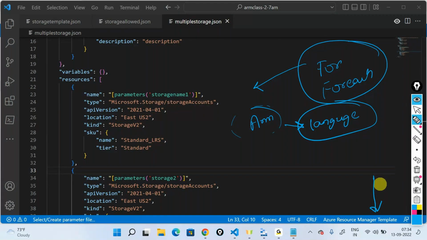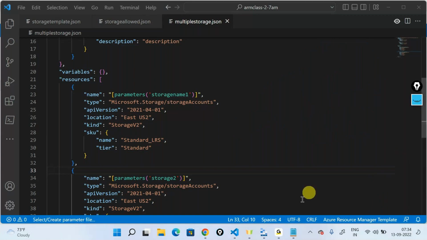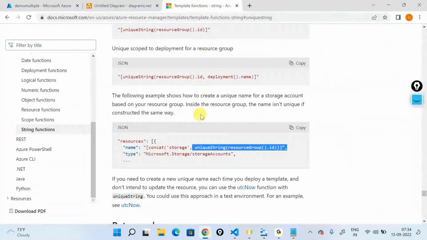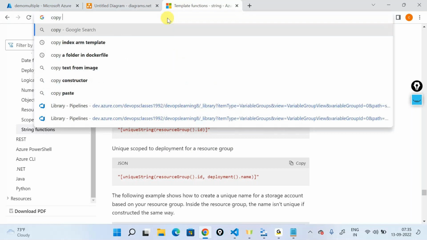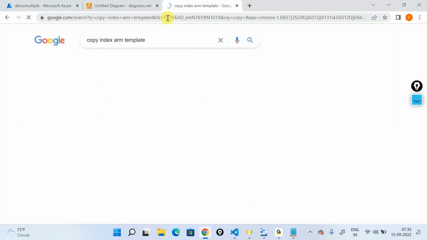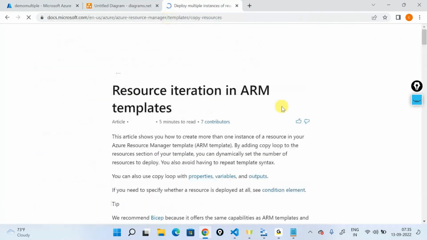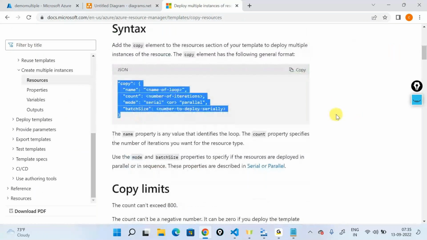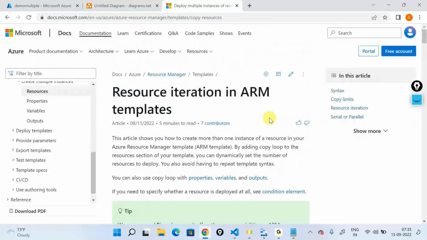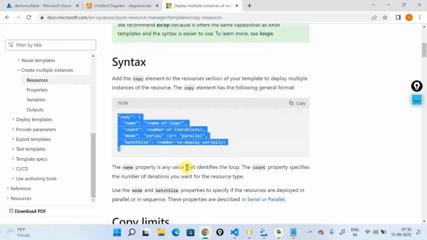So what I'll do is slide into a concept. Now we looked at a function called unique string, and we looked at concat. I want to now look at a function called copy index in ARM templates. Just scroll down. The article shows you how to do it by adding a copy loop and all that stuff.